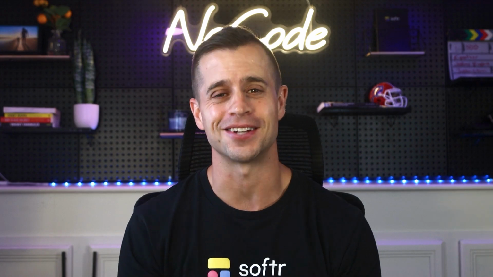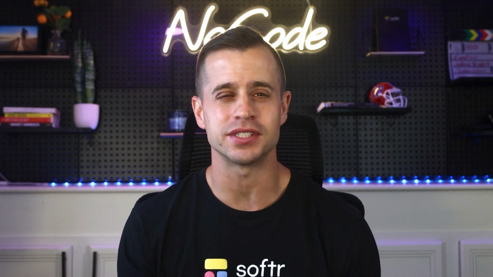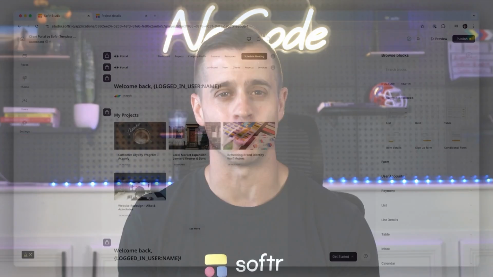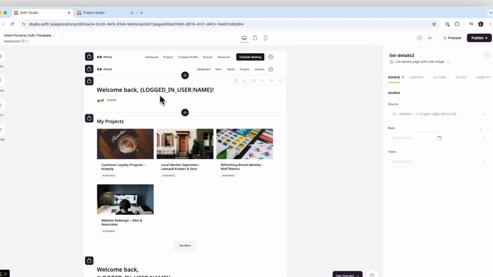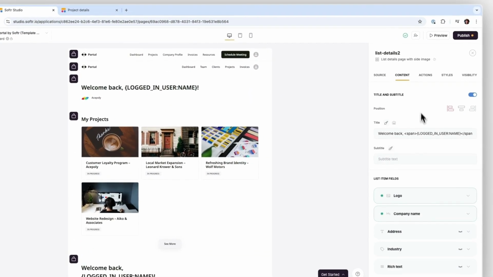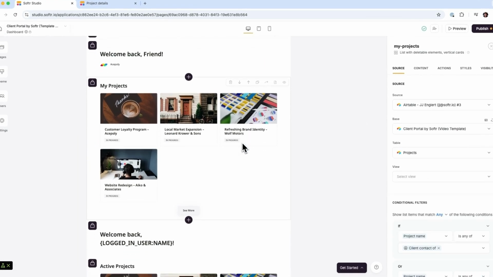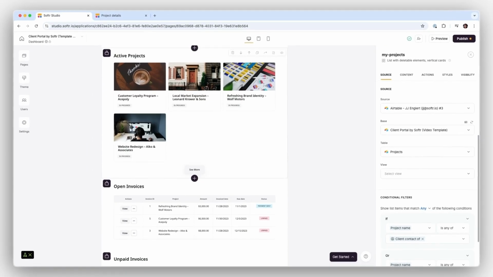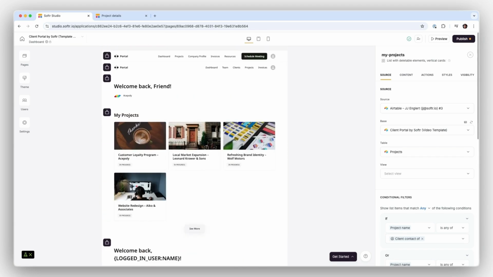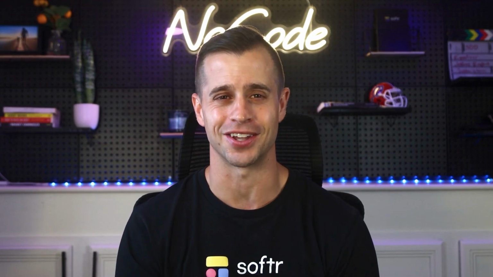So, what is Softr? Simply put, Softr is an easy yet incredibly powerful no-code platform that lets you build portals and internal tools using your existing business data. It connects with tools like Airtable, Google Sheets, HubSpot, and many more, so you don't have to start from scratch. You'll be able to customize the layout, logic, and design without writing a single line of code. Perfect for beginners and experienced builders alike.